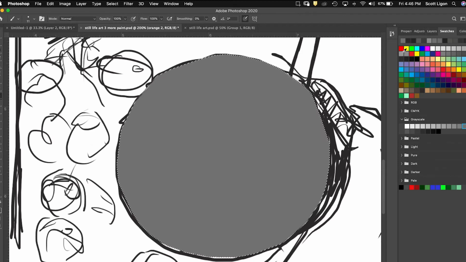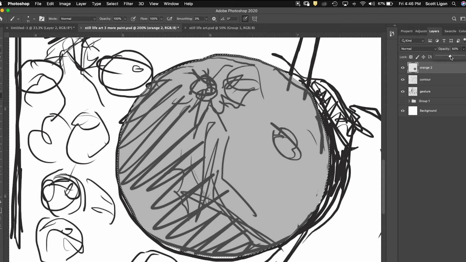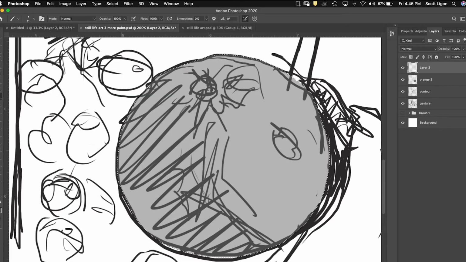Now I still want to see my little sketch. So in the layers, I'm going to make this slightly transparent so I can still see what I'm doing. And I'm going to try to match. I'm doing the color picker instead of swatches this time. I'm trying to match the value of the dark areas of my orange. And I'll hit OK. And this time I'm going to make a new layer just for the dark. I'm not going to label it because I'm about to merge it, but I want this one to be 100% and the other one to be more transparent so I can still see my underpainting, my gesture sketch.